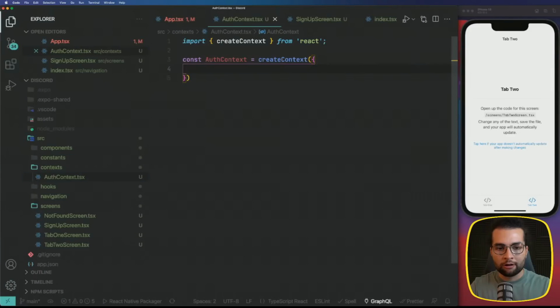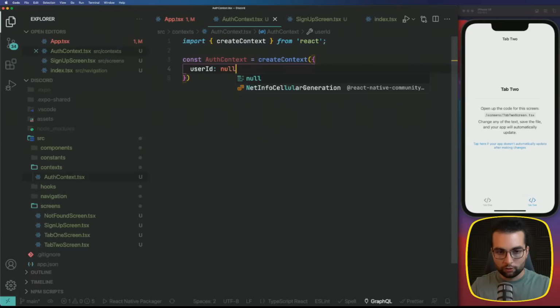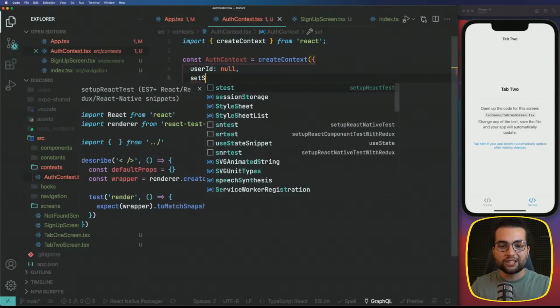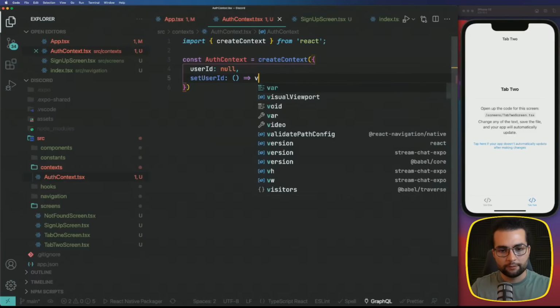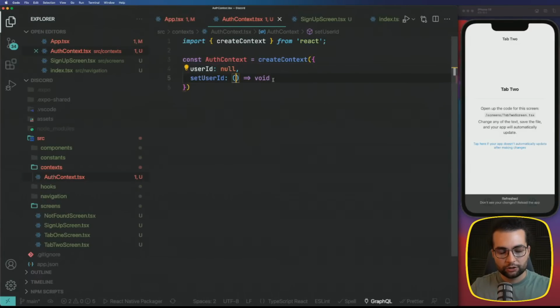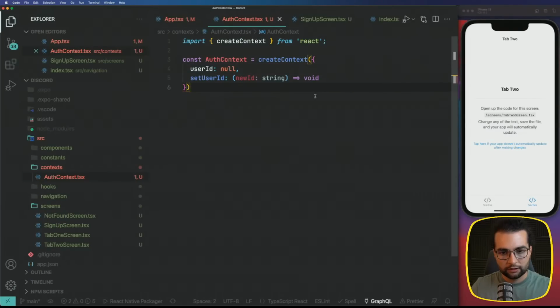Basically, we will include the structure of the data that we need. So what do we need in our auth context? We need a user ID to know which is the authenticated user. Initially, it will be null. And we need a function setUserID to be able to update this value from everywhere in our application. You're going to see where we will need it. The setUserID is going to be a function that should receive a parameter newID of type string. Actually here not void, because it's not a type, it's an empty function.